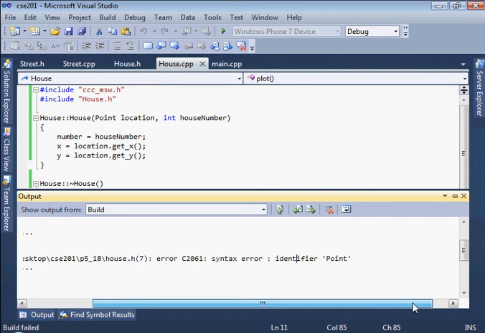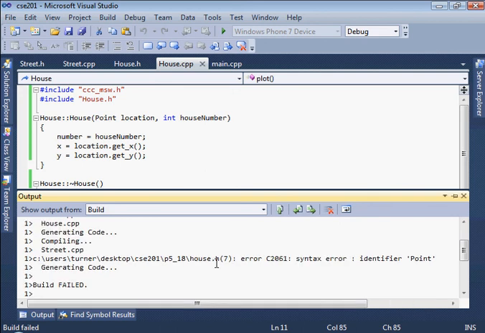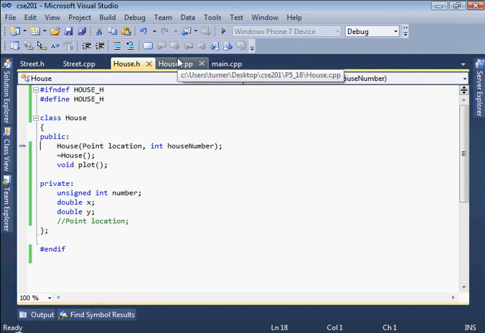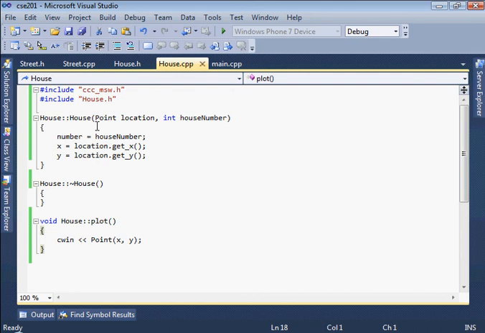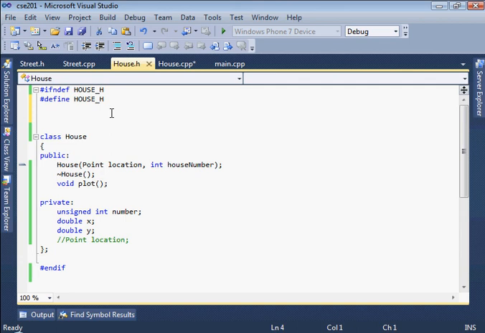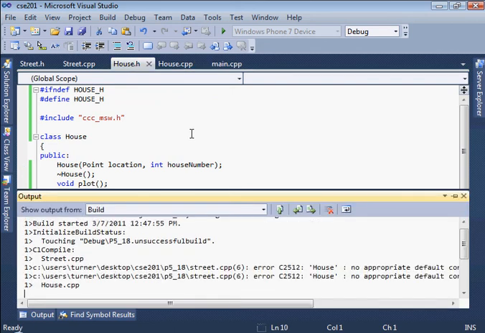Syntax error. Identifier point. Just going to double click that. So point is not defined here. Because we didn't use point in the header file, we used point inside the house class. And what we can do is grab this include. In fact, we can delete it from there because we're going to include house.h. So that means we'll include everything that house.h includes. So let's go ahead and include the definition of the point class along with the other graphics classes.